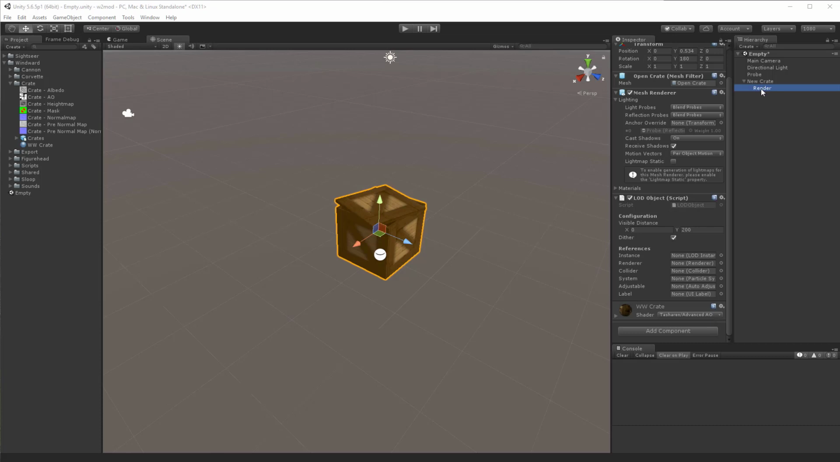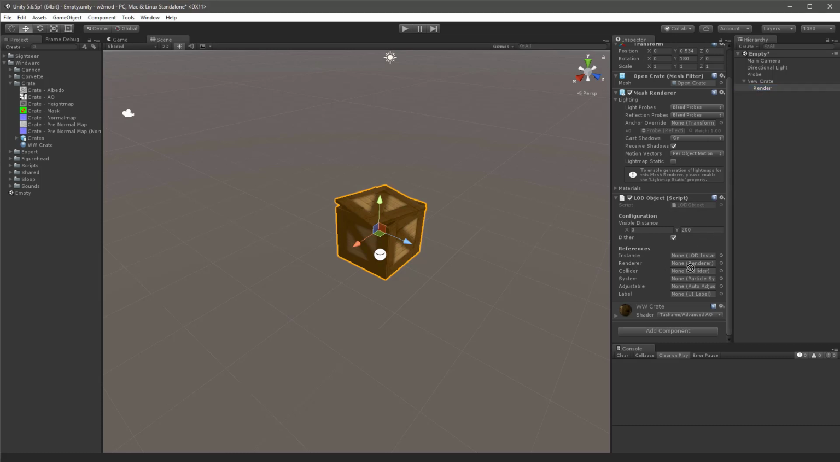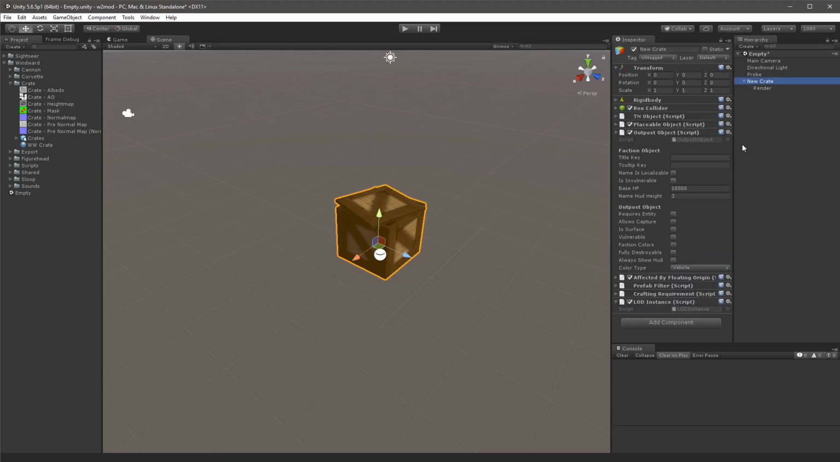It's also a good idea to reference the render itself. So here we have a render reference, so we can just drag and drop the object that has the render on it. And the instance, which is the root object, dragged over here. You don't have to specify these, they will be automatically filled out for you when the script runs, but doing it beforehand will make this object load faster. So back to the Outpost object script.